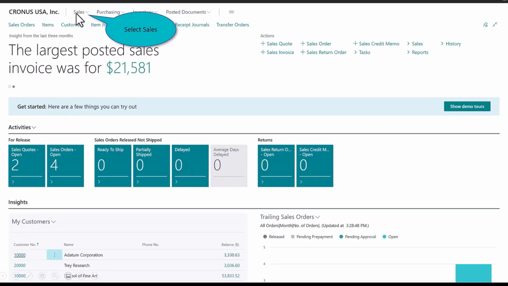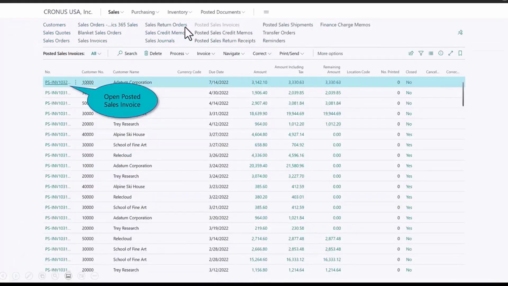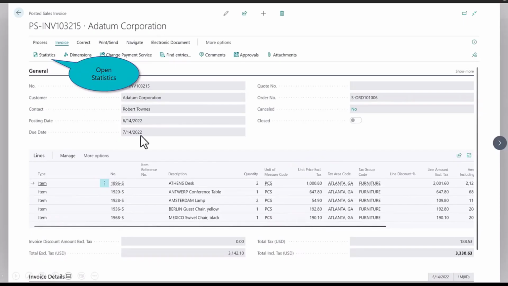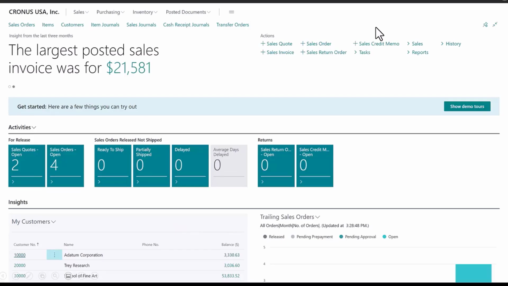On the home page, we'll select from the sales menu and I'll choose posted sales invoices. Now my list is sorted on the most current. So at the top of my screen is the active invoice, posted sales invoice ending in 215. And here you can see those items. I can open up the statistics to see anything further in terms of initial or additional information, a very comprehensive view of the sales order, including our profit margins, our costs, etc. We'll close out of that window.